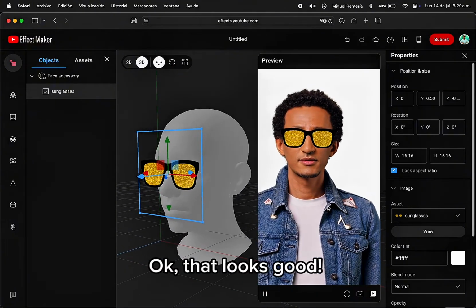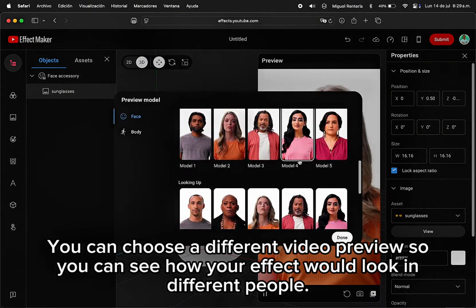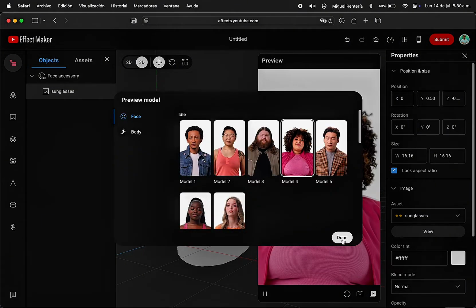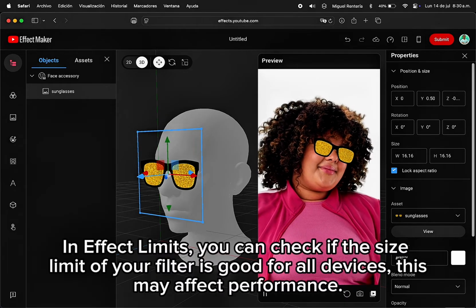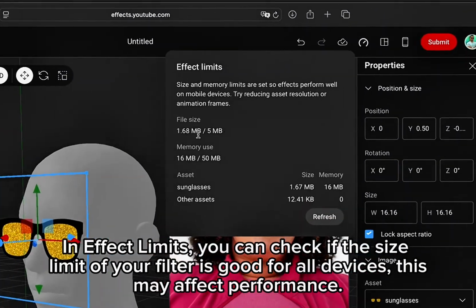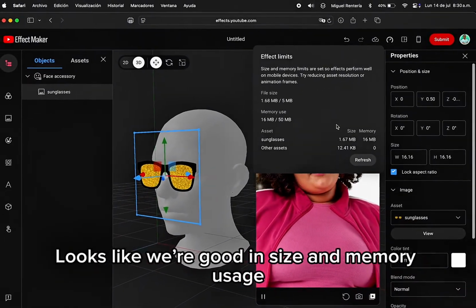Okay, that looks good. You can choose a different video preview so you can see how your effect would look in different people. In Effect Limits, you can check if the size limit of your filter is good for all devices. This may affect performance. Looks like we're good in size and memory usage.